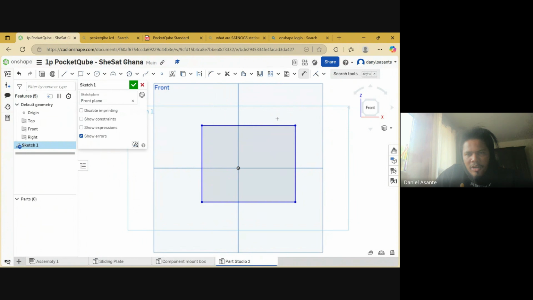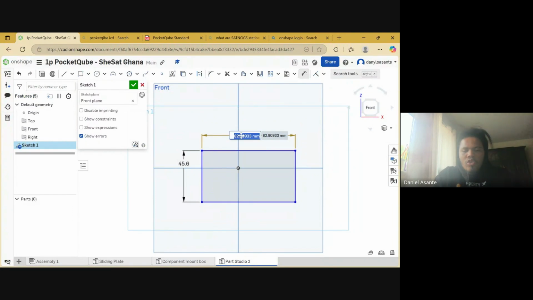Yes, I was saying that I was going to make this 45.6, because the actual length of that is 46, but we are trying to make something that will fit within 46, right? So I'm making each side 45.6, which is not too big and won't be too small as well.